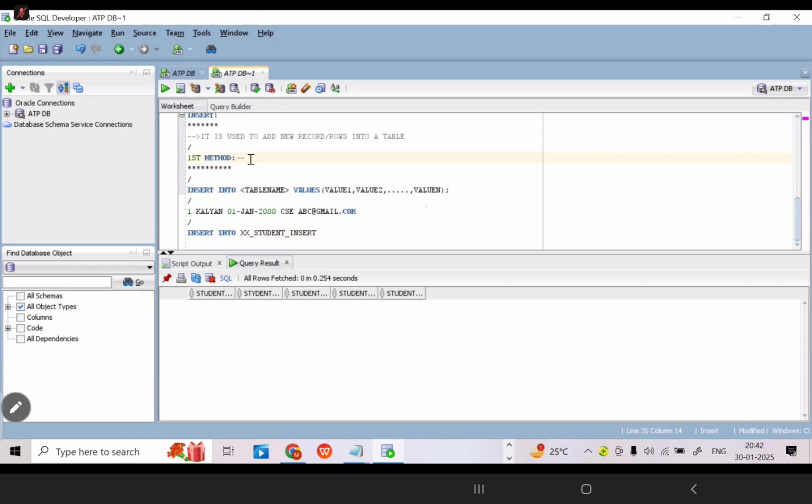What is the first method? Insert all columns data only. Insert all column values. Okay. Now here, values. Now you can tell me, what is the first column as per the table? Student ID. What is the number we have received? 1 only. Okay.